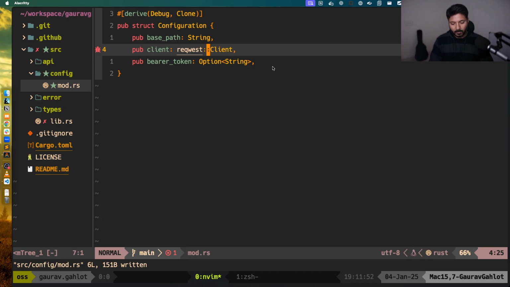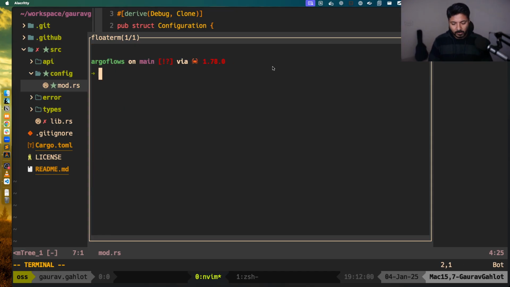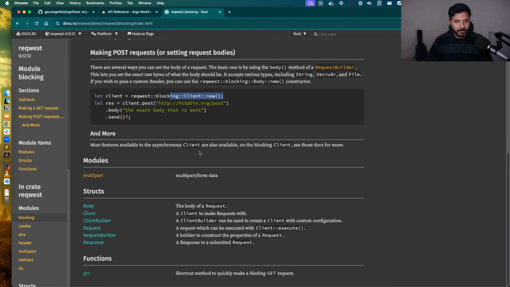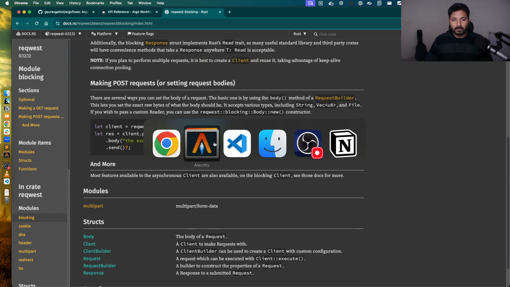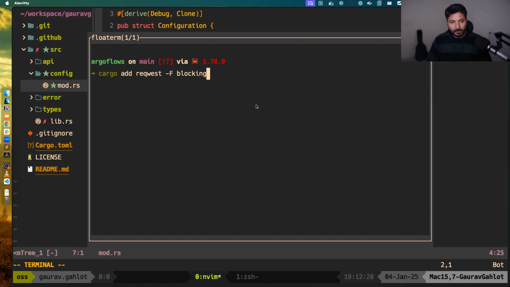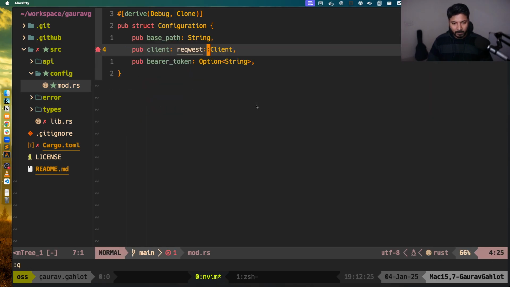First, we need to bring request in scope. So how do we do that? Our code, or our Argoflows as of now, does not know about request. So how do we add it? We can do cargo add request, and blocking is actually a feature that you have to opt into. It's not the default. By default, request exposes an async client. So let's use the feature blocking, and now we should be able to compile. So you see the error is gone.